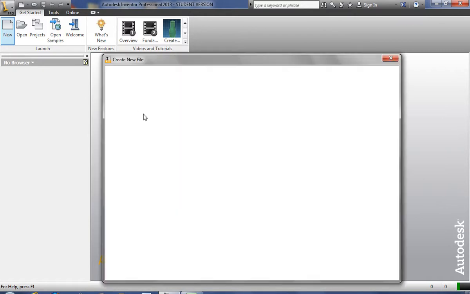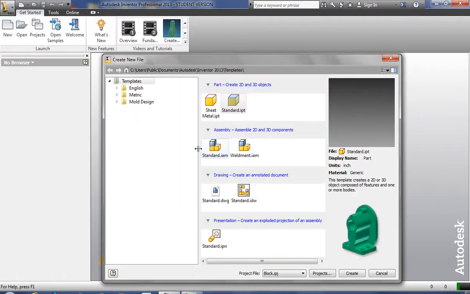And the new file is called a standard IAM. Now we come down here, we see that here is our standard IPT. That's what we use to make parts, but we're not making parts. We're making an assembly of parts. So we want to come down here where it says standard IAM. That stands for Inventor Assembly File. So we'll click on that one, and we'll wait a second here as it comes up.